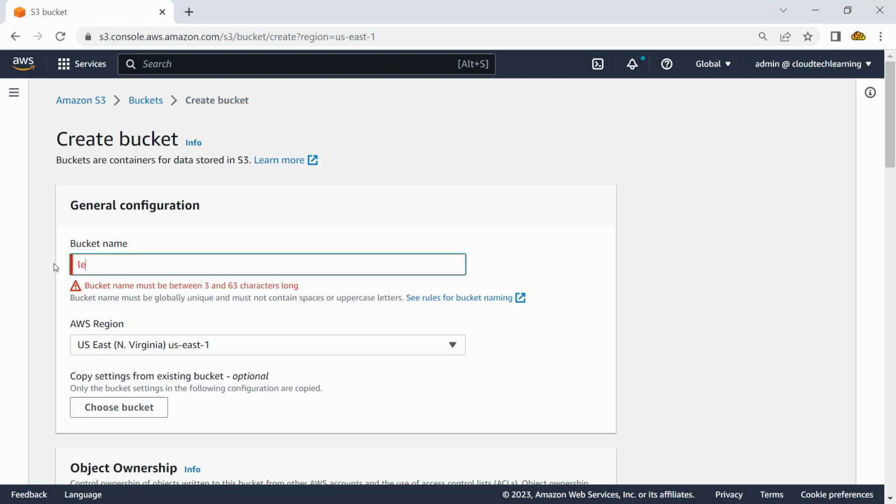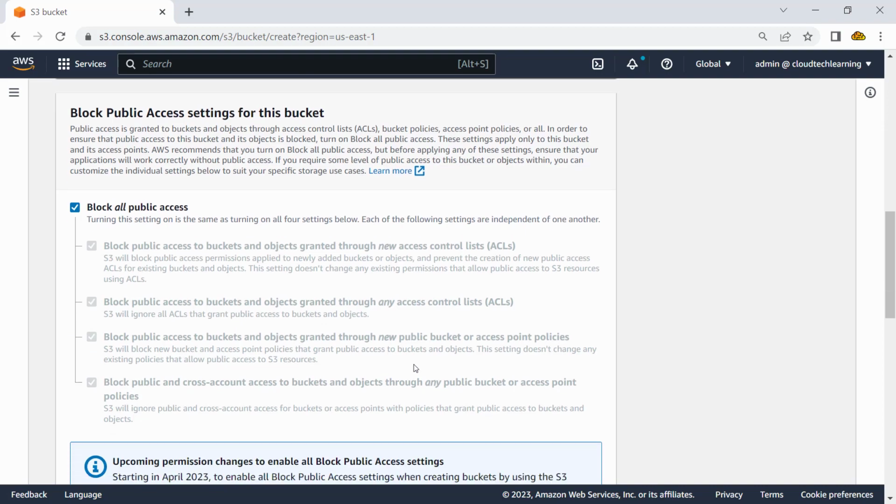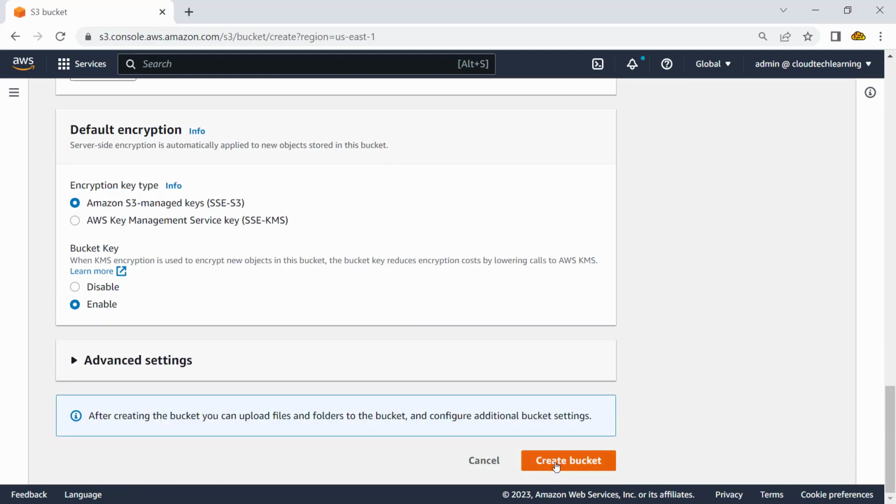So I will make it unique. Let's say learning AWS, and today's date, 02/02/2023, just to make it unique. And I'm selecting the region Northern Virginia for it, and I would say done. Go ahead and create a bucket for me.